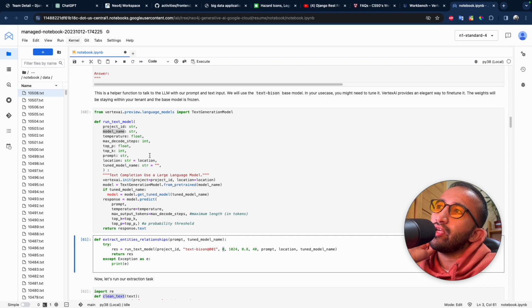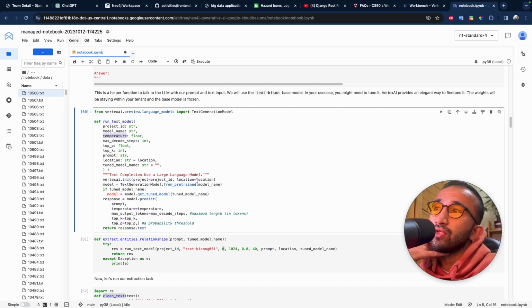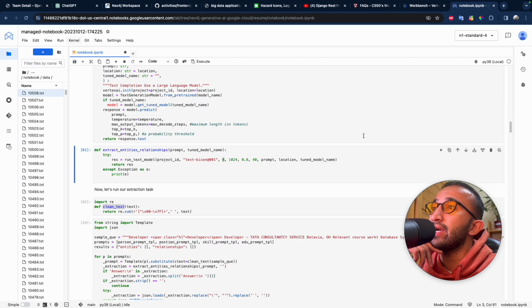You can read the documentation about that, and we're not going to spend a lot of time understanding this. If the temperature is set to 0, then the large language model is not going to generate anything new. It will just restrict itself to the information that we have in our given CV. So I'm going to run that.